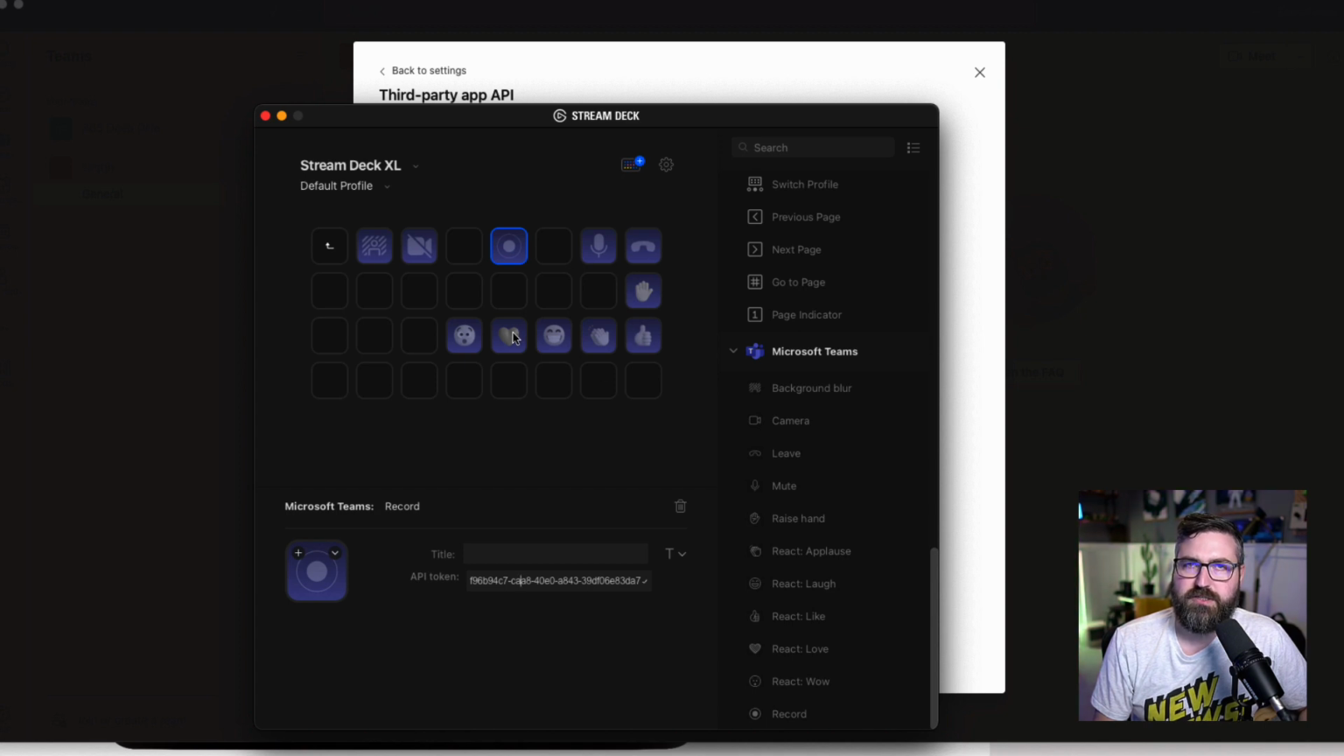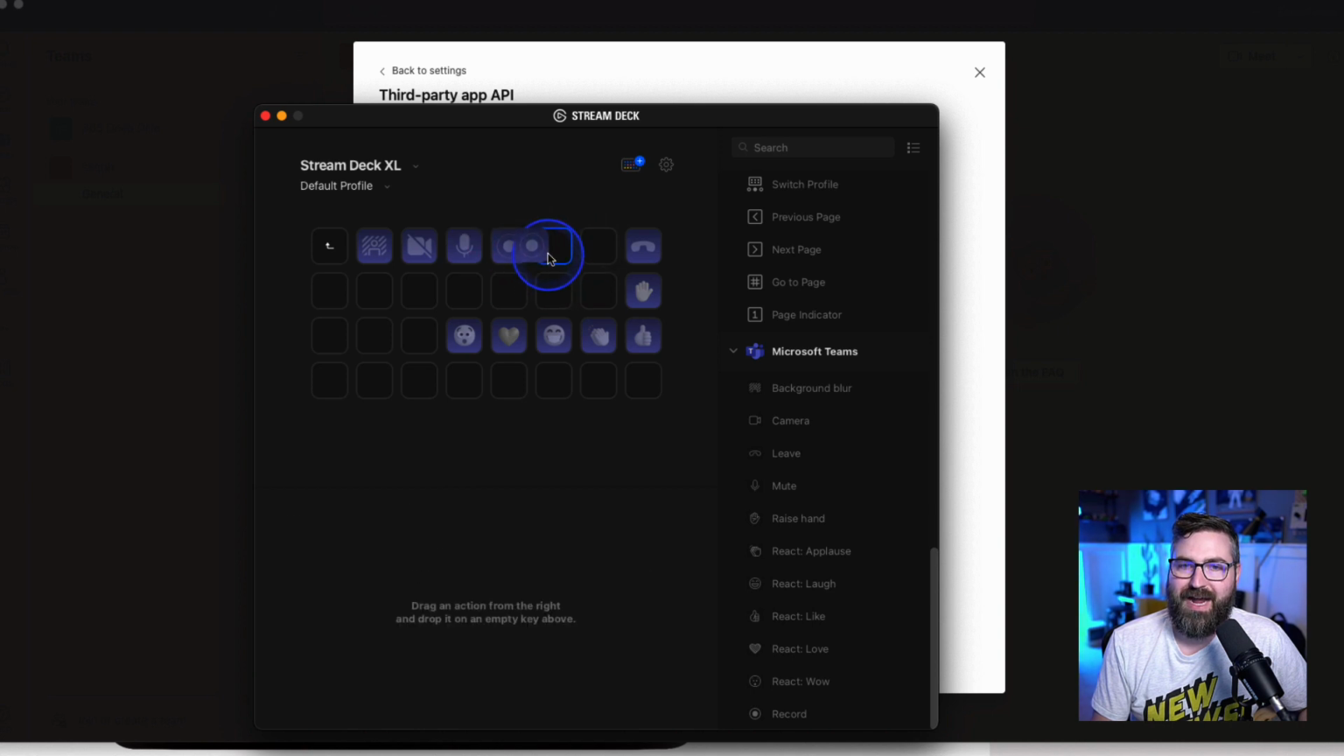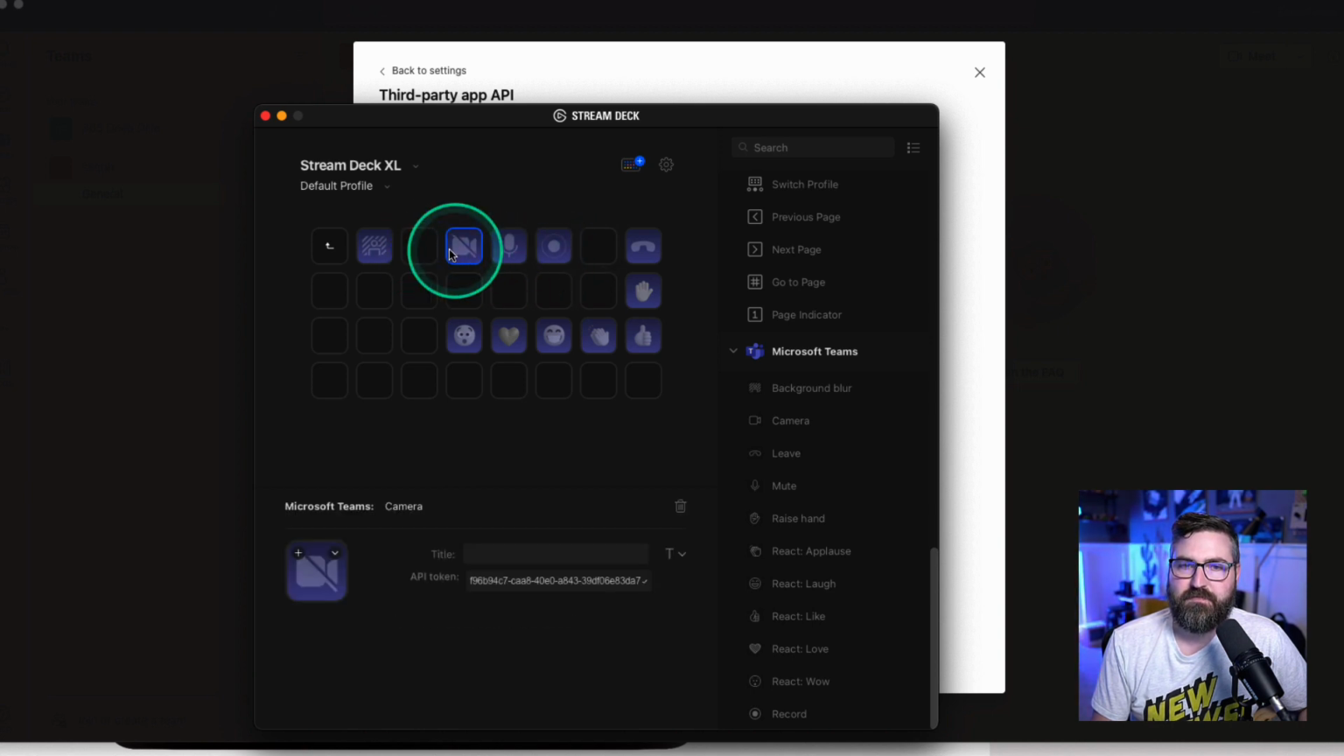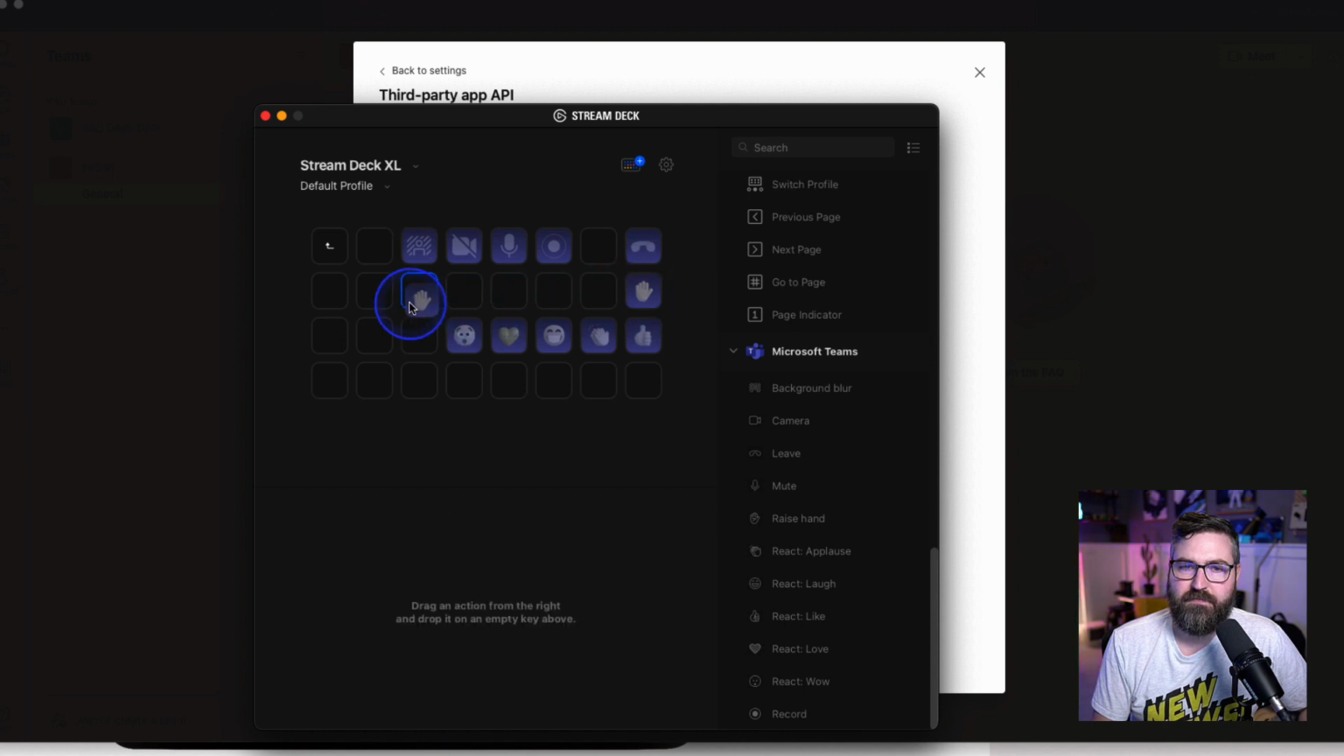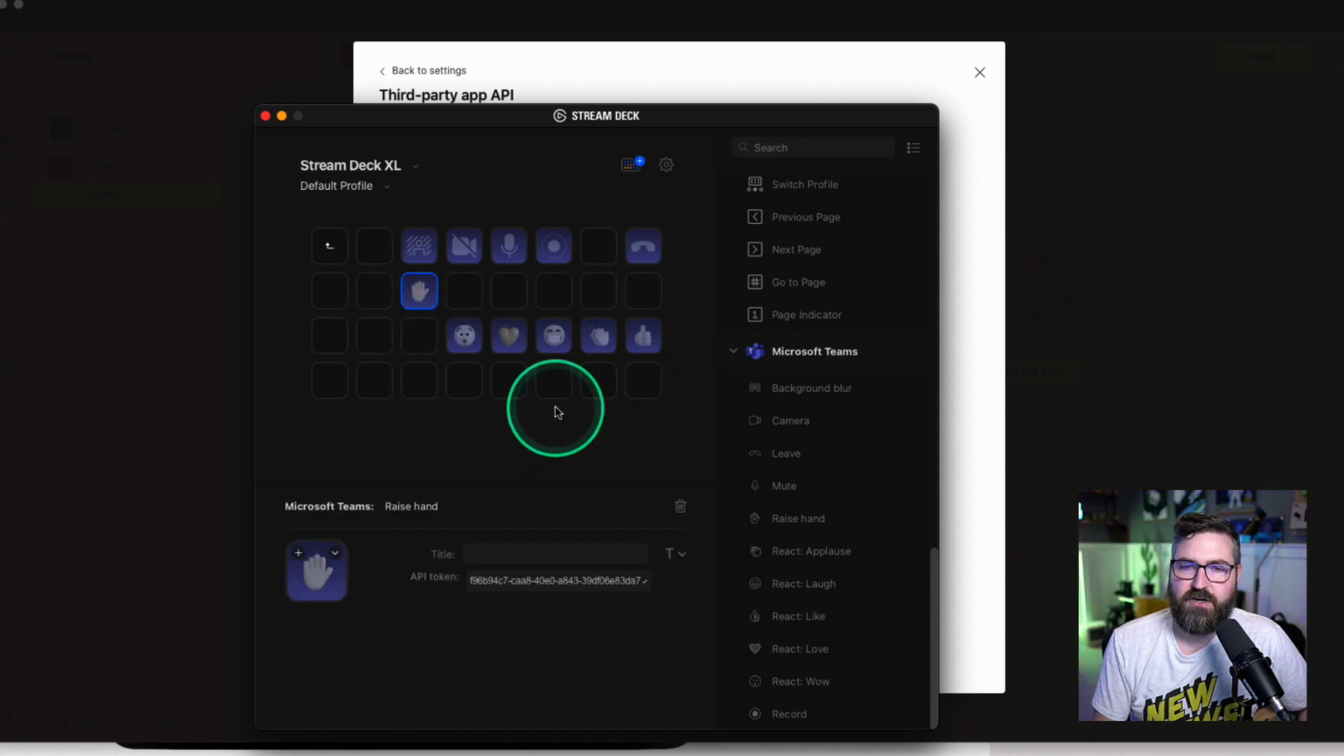So I'm going to rearrange these a little bit to something that makes more sense to me. And I think I want to put my microphone and my camera together, right? I like having the blur background kind of next to the camera. I think the leave button should be all the way in the top corner, kind of like it is within the Teams client. And I want things to be away from it, right? Because I don't want to accidentally leave my meeting. So I'm going to keep things away. And I like the way the reactions are located kind of in order. So what we're going to do is start a new meeting, and then I'm going to rearrange these icons and show you how they work.